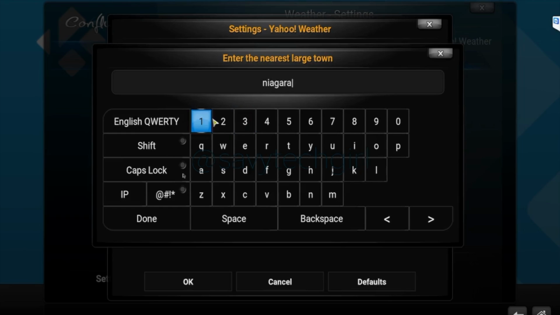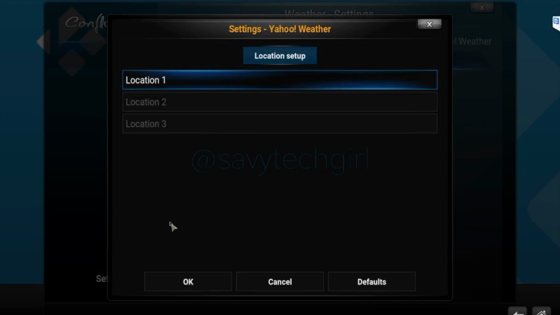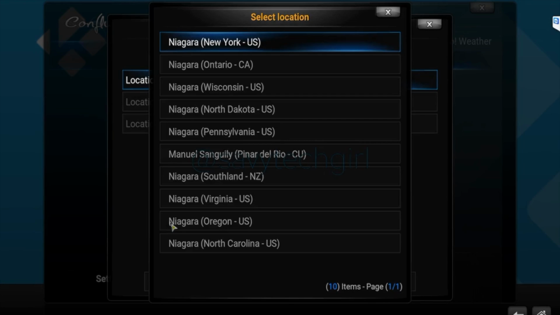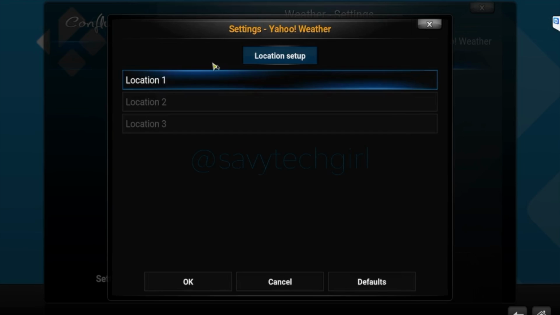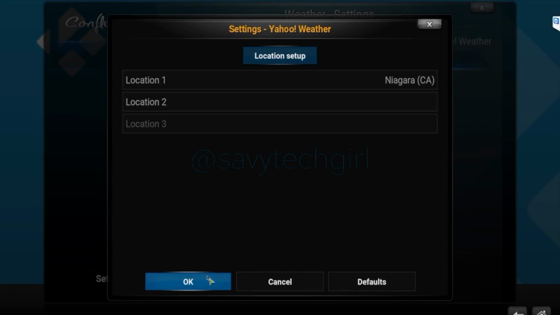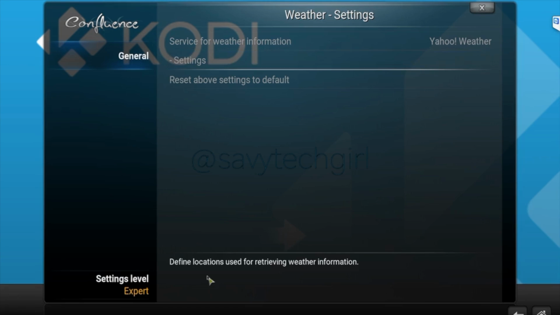Let's just search Niagara, see if anything comes up. So Niagara, New York, Niagara, Ontario. So we're going to go Niagara, Ontario. There you are. And I'm going to click on OK. So now I have defined my weather settings as Yahoo. And that's where it will go to gather my information if I want to see the Yahoo or the weather at any point.